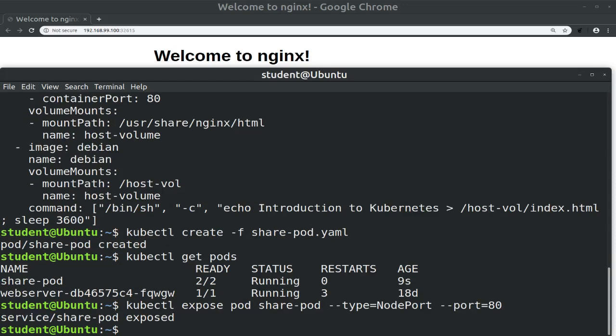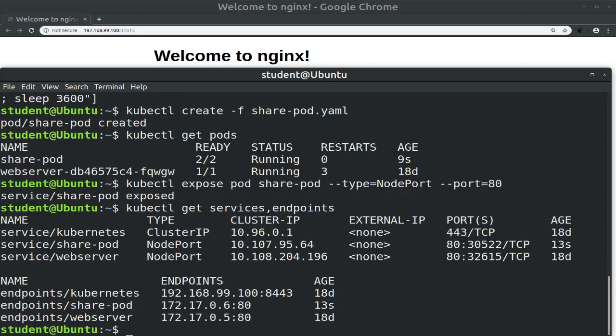Now let's list the services and endpoints. kubectl get services,endpoints. So we see the share-pod service is of type NodePort. The high port has been defined as 30522. And then we see the share-pod endpoint, and we see that it has the pod's IP.